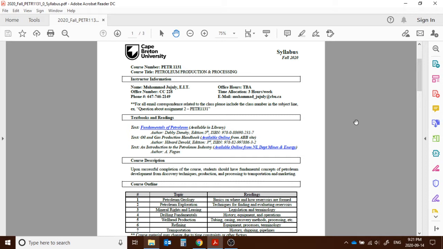So let's start with the course number and course title at first. This is, I would say, the gateway course for the petroleum engineering stream. Petroleum production and processing means it's a kind of introductory course. In this course, you will find a variety of information about petroleum production and processing, for instance, from the very basics of petroleum geology to exploration, production, and transportation, refining, processing. So everything all together.